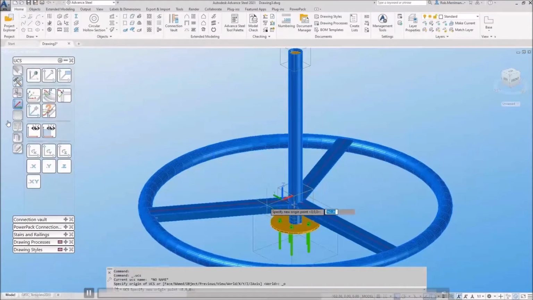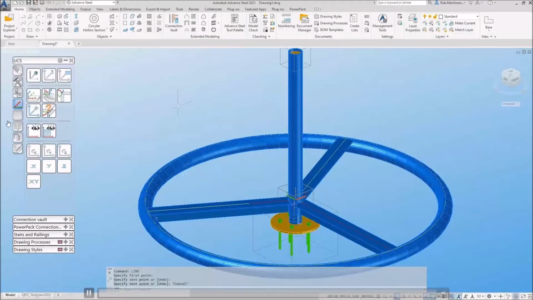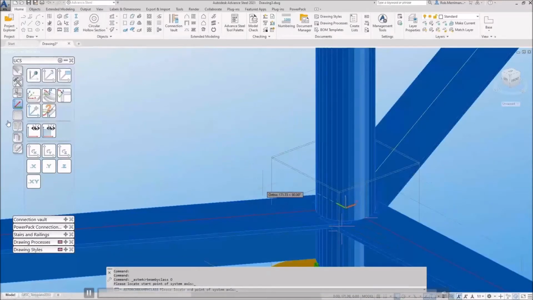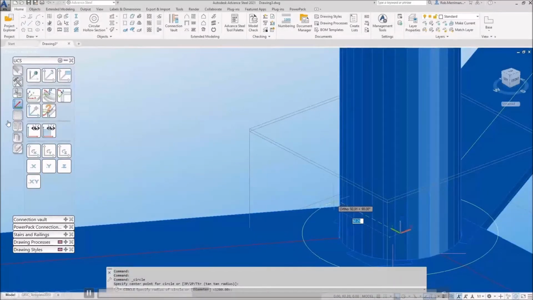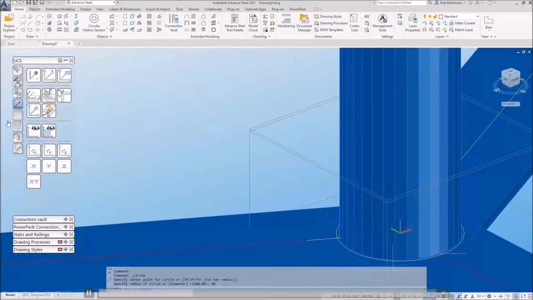Just going to move my UCS up to the node in here, and we're going to draw a new circle at 1200, and we're going to draw in a couple of lines in here. So now what we want to do, we need an inner circle as well from there. That we'll do 60, yeah, that's fine.